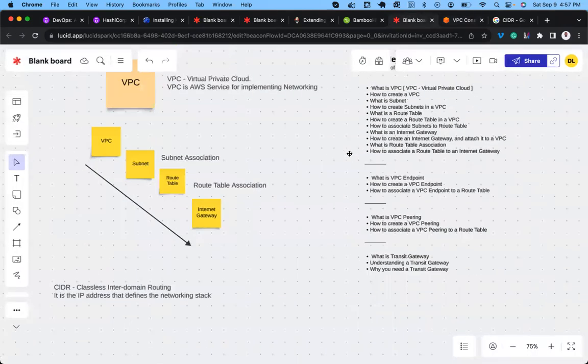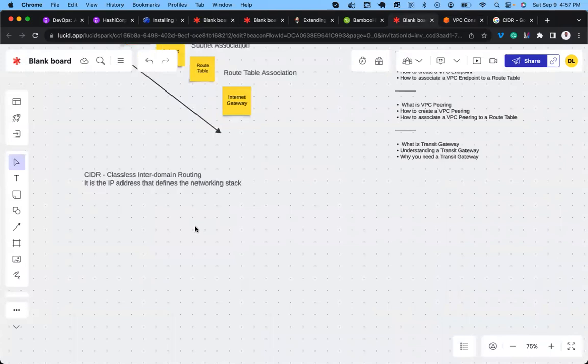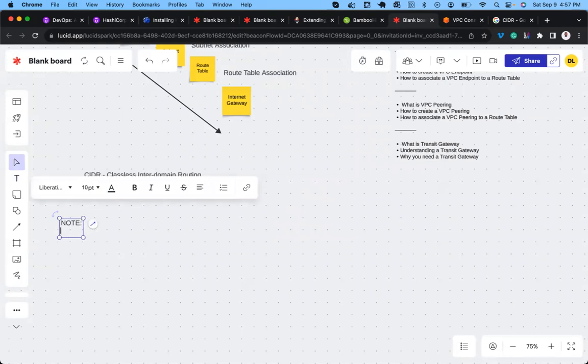Let's go back to our whiteboard. Note, every AWS region has availability zones. An availability zone, AZ in short, looks like an area. I'll give you an example.